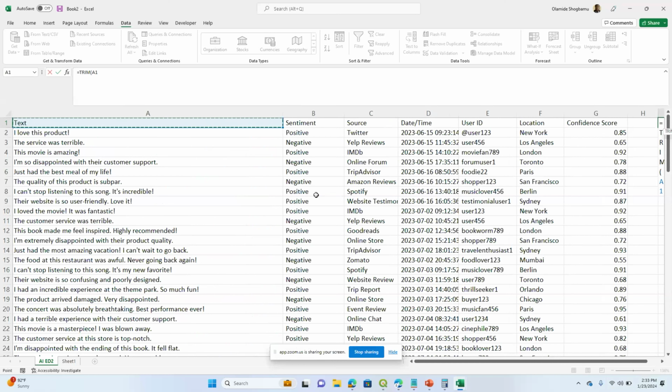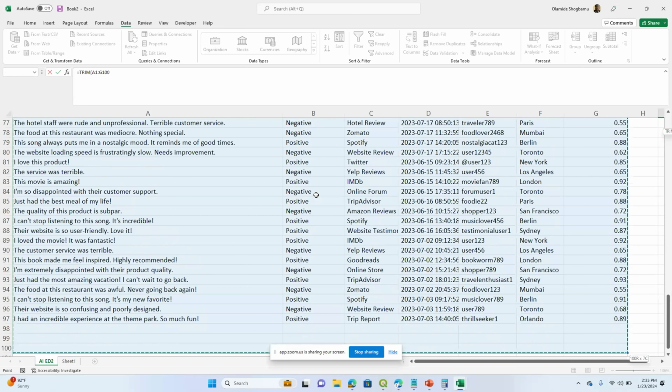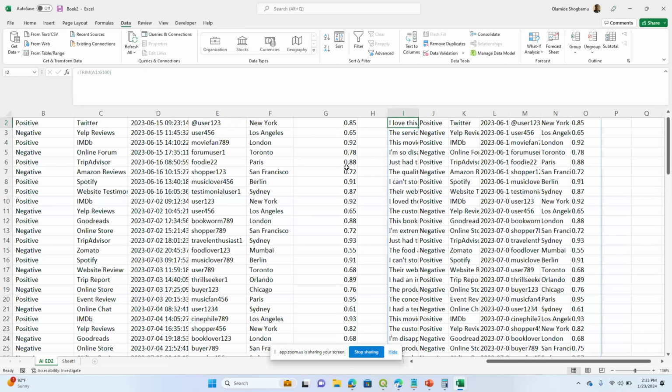Okay, that's it. So that automatically does it for me. Just highlight all the data. So my range is A1 to G100, and then I can put a closing parenthesis. So I put enter. You see, this is the new data that does not have space in front of it and behind it. This one is the one that I was using before.